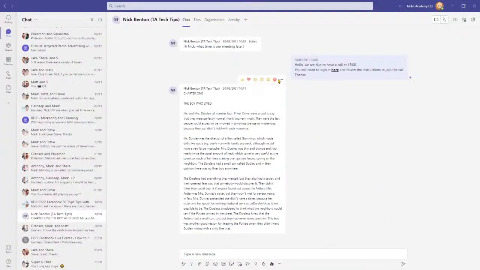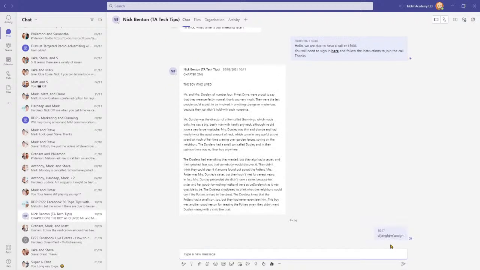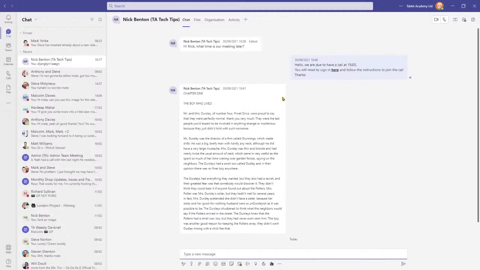In this first tip, I'm going to be showing you how you can reply to specific messages in Microsoft Teams. So here we are in Teams, and I've got a chat message going on with Super Nick, and I could reply to his message at the bottom in the chat, but it wouldn't tell me what I'm replying to. So let's say I want to reply to what time the meeting is later.